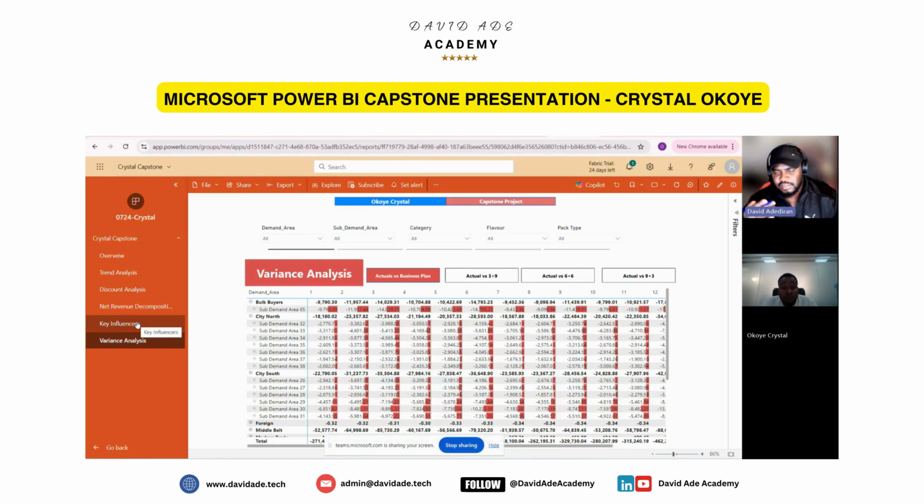Cool. Now to the areas I think you can improve on. In terms of alignment and spacing, there's a lot of inconsistency. If you look at your slicers, for example, the gaps in between your slicers are not the same. The gap between demand area and sub-demand area is smaller than the gap between sub-demand area and category. That's not what we should be doing. We agreed we cannot be making such mistakes. And I also think with your slicers, there's some overlaps here and there. But I'm sure if you go back into the file, you'll see what I'm referring to.